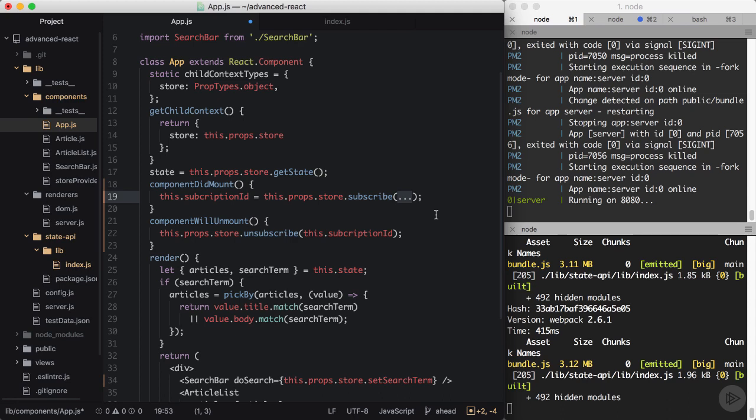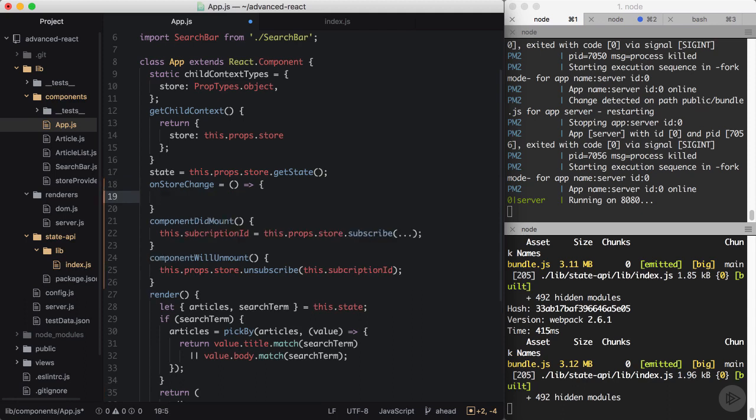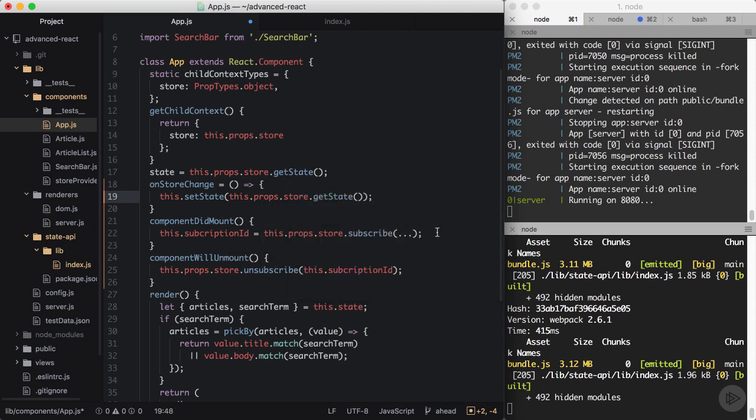So the app component subscription basically needs to update the component state, the React internal state, every time the store state changes, because we want to keep both of these in sync. So we'll create a new method. We'll call this method onStoreChange. This method is local here, so we can do something like this.setState. And we can read the state from the store. So again, this.props.store.getState, just like that. And we can pass this onStoreChange to the subscribe as a callback. So we'll do this.onStoreChange.